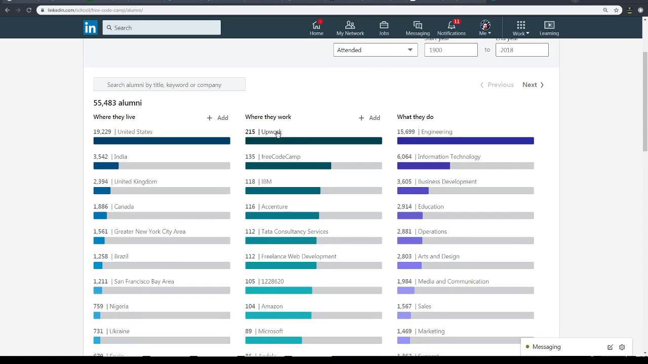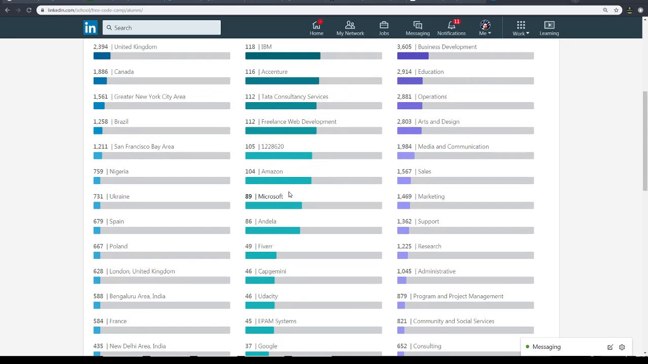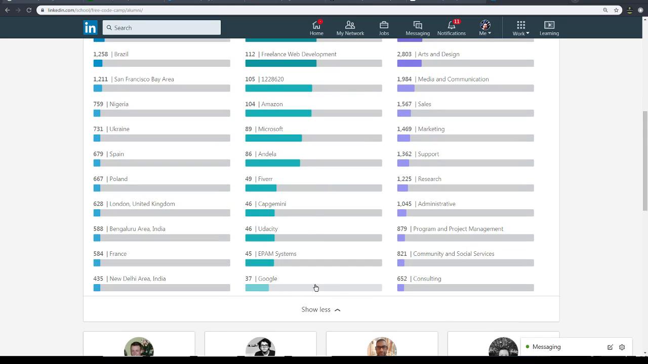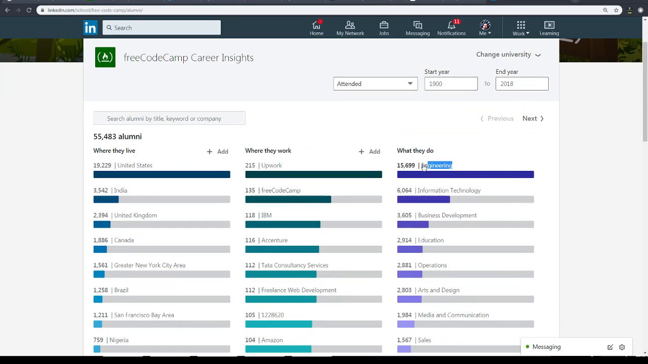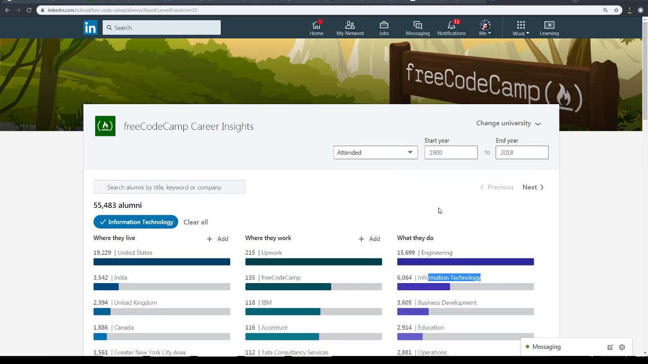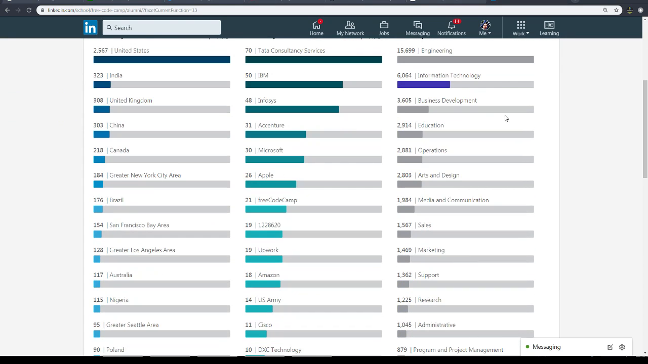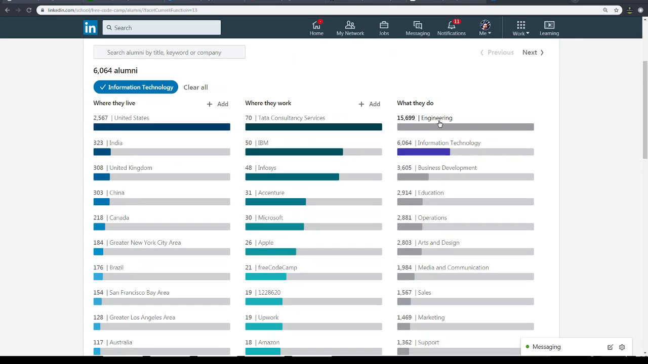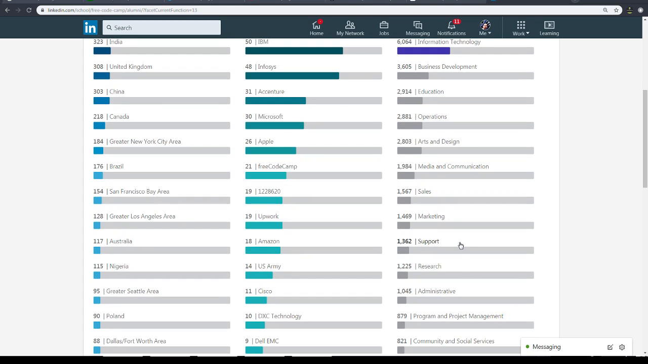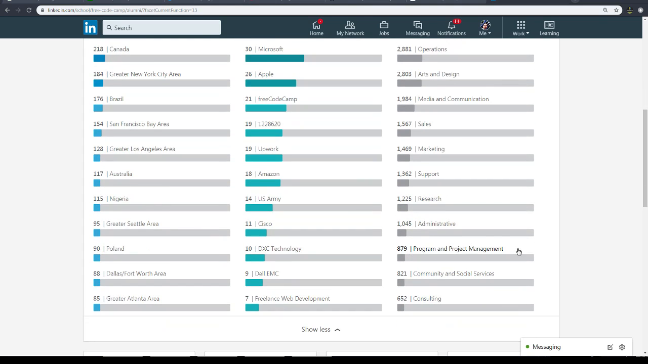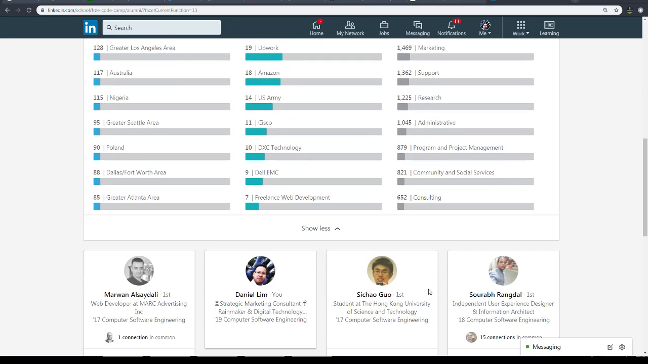Where they work, a bunch of them work at Upwork. Some of them work at FreeCodeCamp, IBM, a lot of freelance people, some Amazon, some in Microsoft, Fiverr, Udacity, Google, etc. And what they do, they mostly do engineering, information technology, like IT, business development, education, operations, art and design, media and communications, sales, marketing, support, research, administrative, program and project management, community and social causes, as well as consulting.